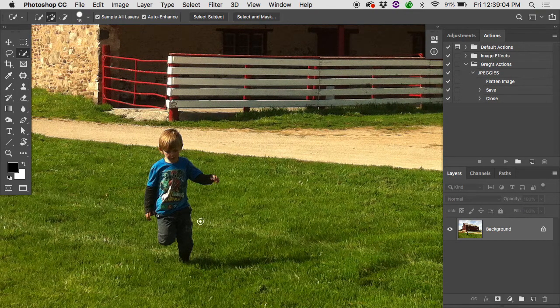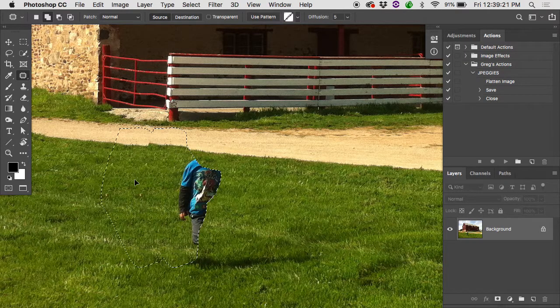This is my son from a few years ago. He's 11 now, but this is him a long time ago. Let's say I wanted to get rid of him. Not that I would, but let's say I did. If we just grab the patch tool here, and if we leave it in the source, here's the source of what I want to get rid of, and drag it somewhere else.